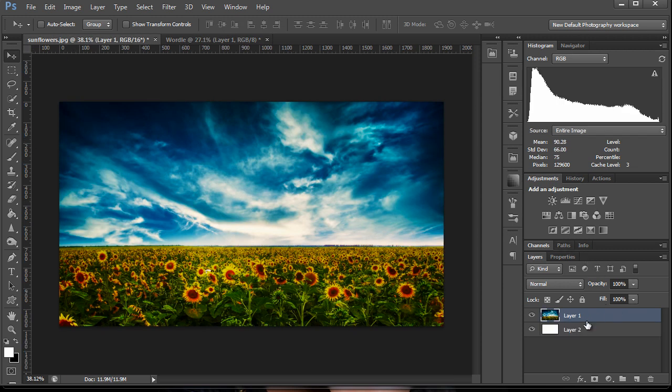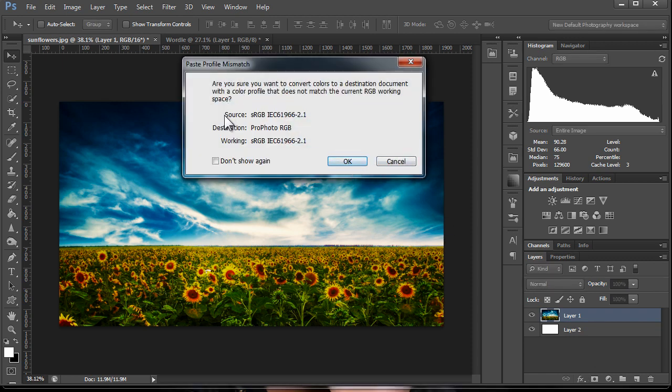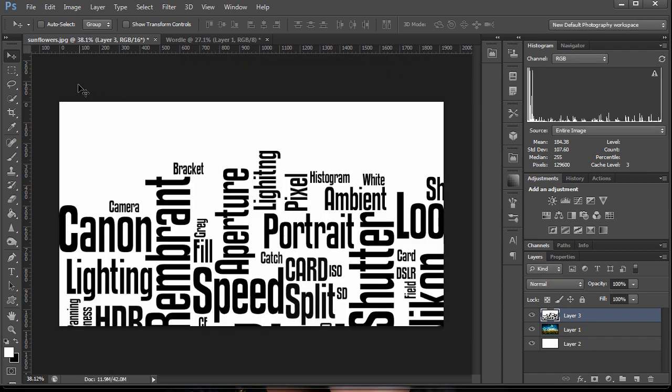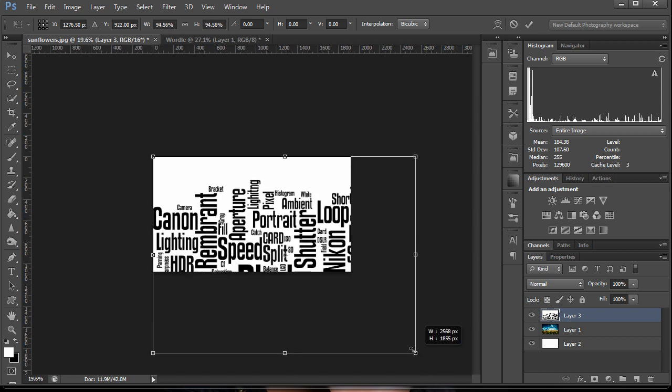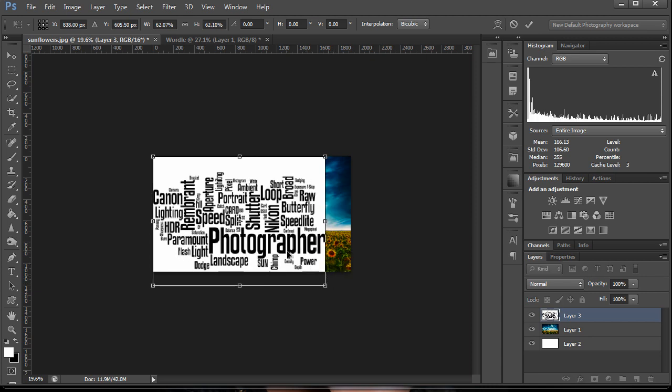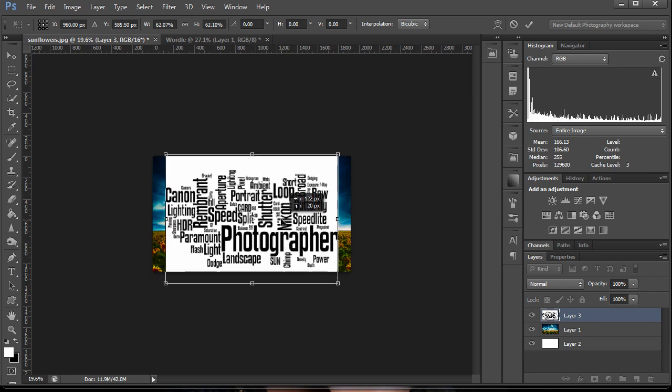We'll come over to our sunflower pictures, and we'll paste it in. That's Control V or Command V, and it's telling us we have a color space. We're working in sRGB. That's okay. Now we need to transform this because it's a little too big. So we'll hit Control T or Command T to transform, and you'll see the handles are below the screen that we're working on. There's a shortcut to make it fit, and that's Control 0, Command 0 on a Mac, and it makes it fit. If you hold down the Shift key, it will constrain it, so when you resize it, it doesn't get all distorted looking. Okay, so we'll just leave that right there.